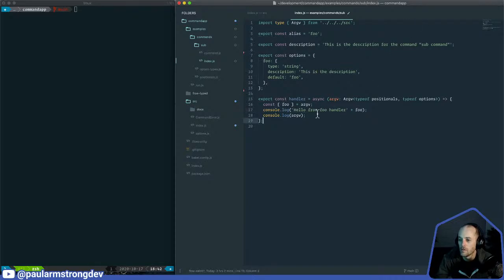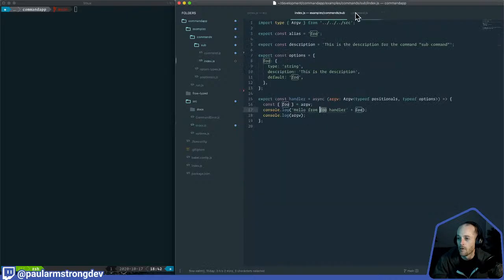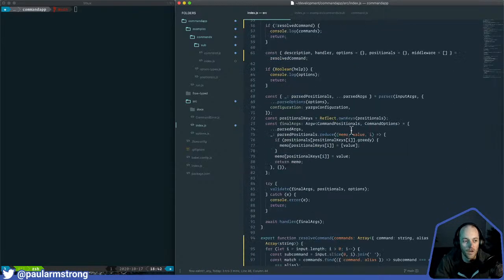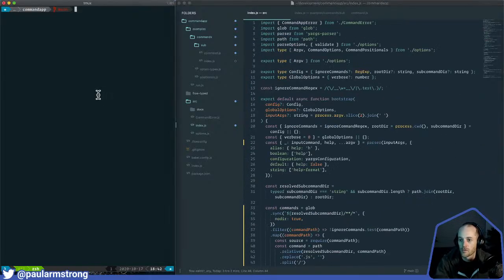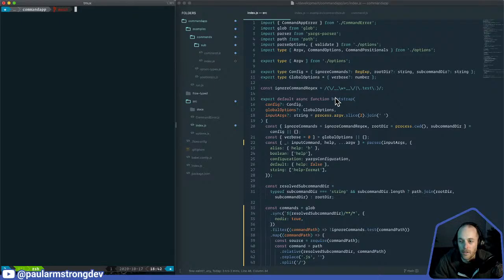And then you can see this. So this is hello from foo handler. Let me change this one to sub command handler. So really, I'm just logging stuff out here, and that's fine and dandy. But what I've done is I've changed the resolution algorithm for how we find the commands. So I'll show you how that works. I can actually run these commands that I've got in my file system right here by running node example. Run.